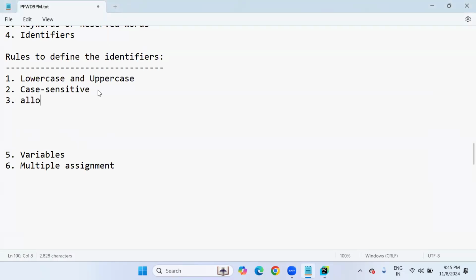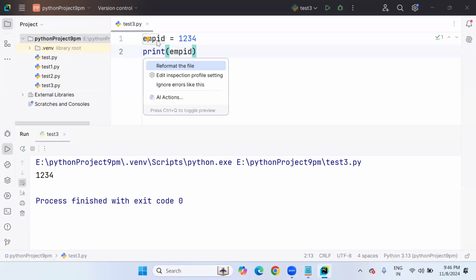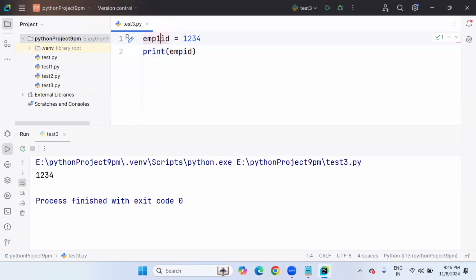Identifiers allow digits. Yes, while giving the name, digits are allowed, like 0 to 9. But make sure that an identifier should not start with a digit. Compulsory. The name allows the digits 0 to 9, but it should not start with a digit. Look at this one, for example, here: emp1. Okay. id9. This is a valid variable name.